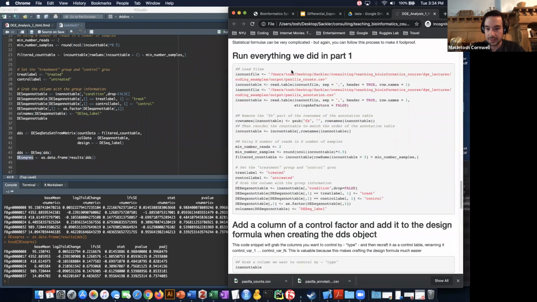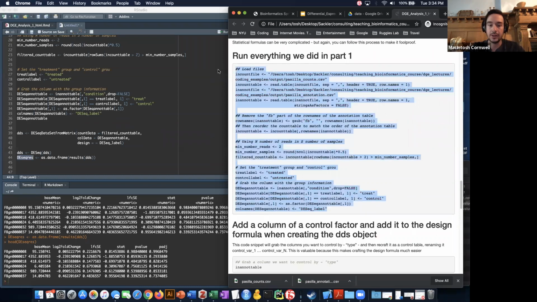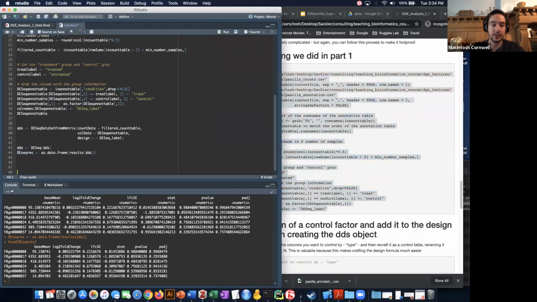So the second section, all this first part is the same. Although I'm going to run it again real quick, just note that it's pretty much everything we've done already. So there's nothing new here.